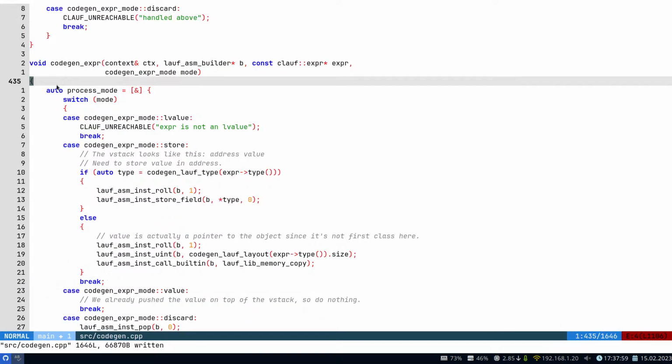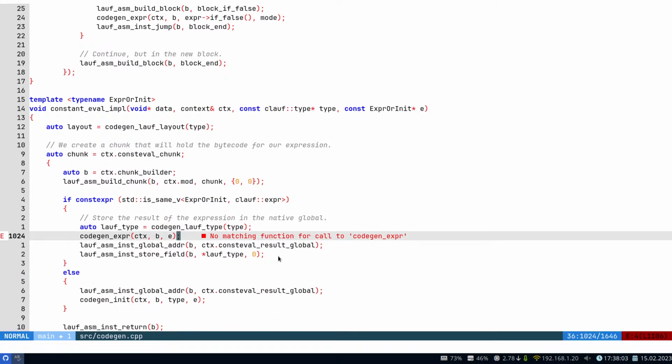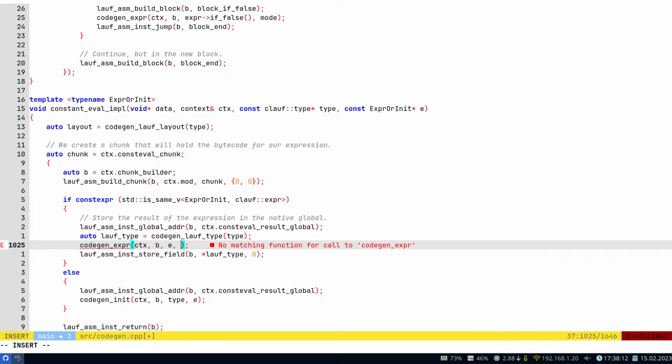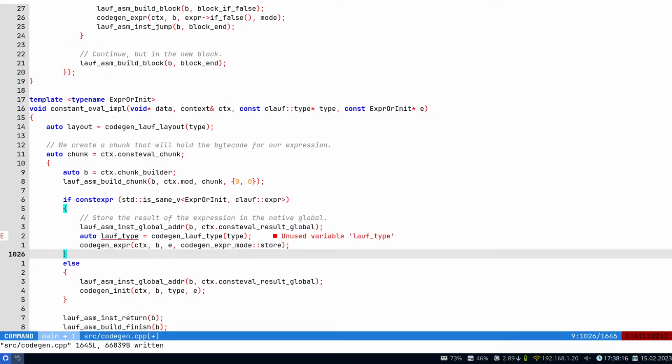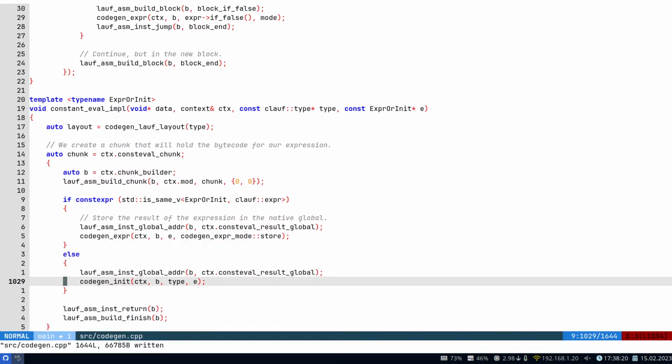Okay. So now we just need to fix the calls. So codegen expression, we want to get the result of an expression that we want to store in the native global. Aha, look at that. This means that we want to push the address and call codegen expression mode store. And this will now do the store for us.